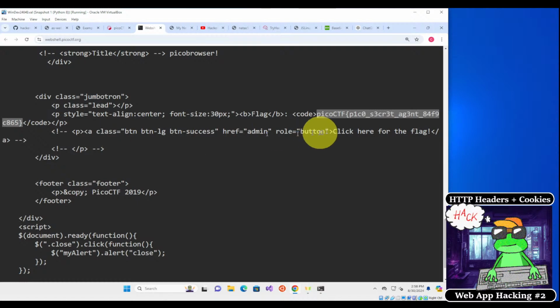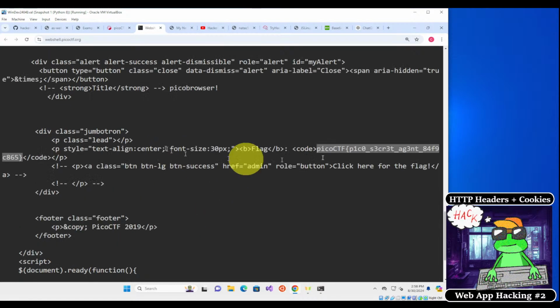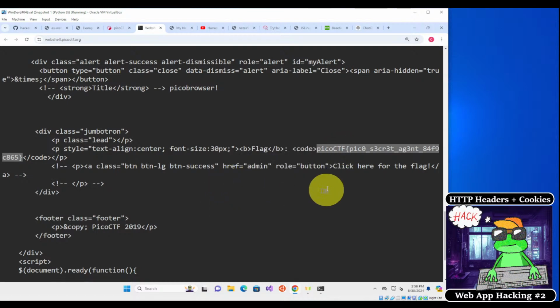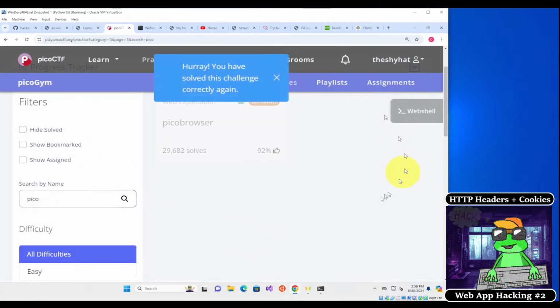It's a bit hard to see, but near the end of the page, you're going to see Pico CTF, and then it says Pico secret agent or something like that. Highlight the flag and then copy it, and then go to the challenge page, paste in the flag, click on submit flag, and then you're finished.